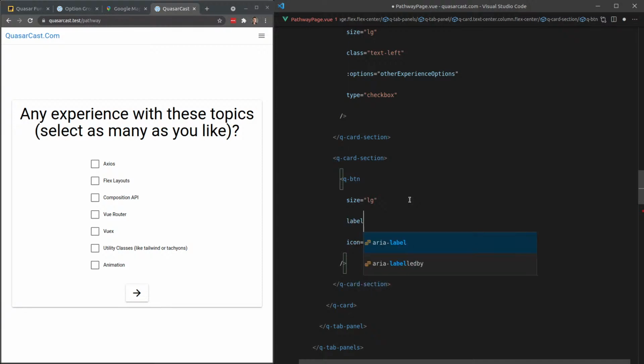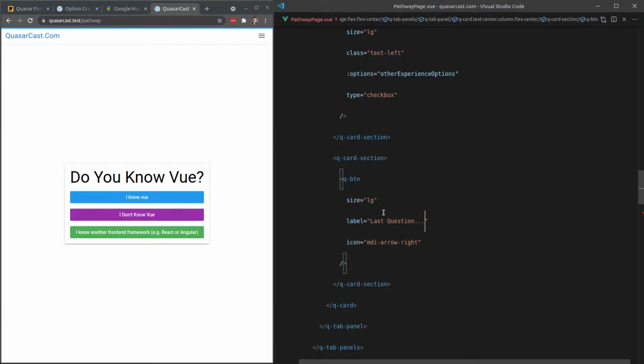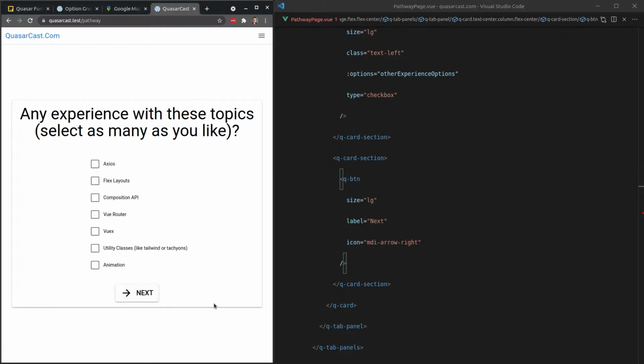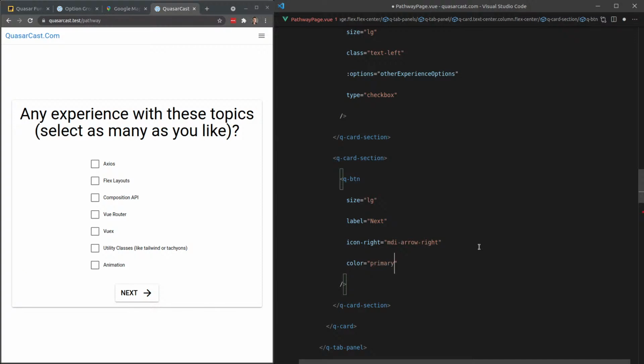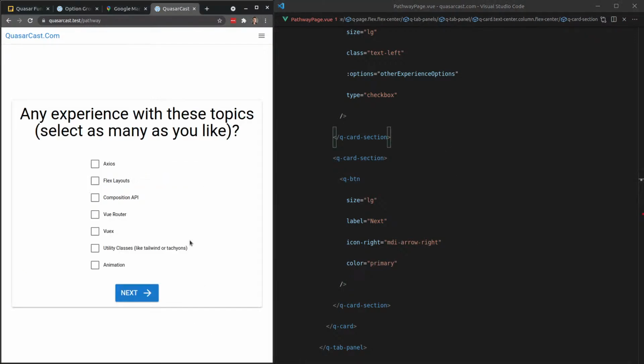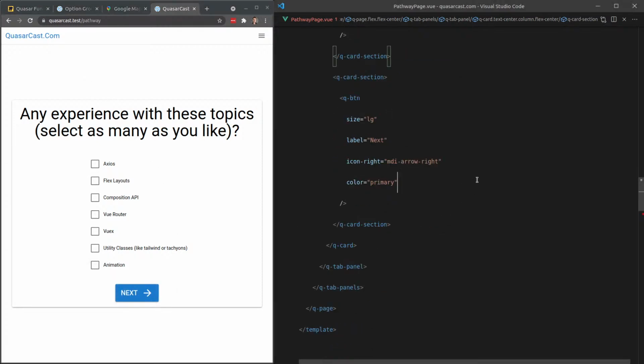And we're going to need some labeling there. Label, continue, or maybe like last question. Oh no, next. Last question is a weird thing to say there. Next, maybe icon dash right, or maybe we don't even want an icon. Yeah, that feels a bit better to me. Give it some color. Color equals primary. At some point, I need to decide on a color palette for Quasar Cast. Yeah, I think that looks really good.